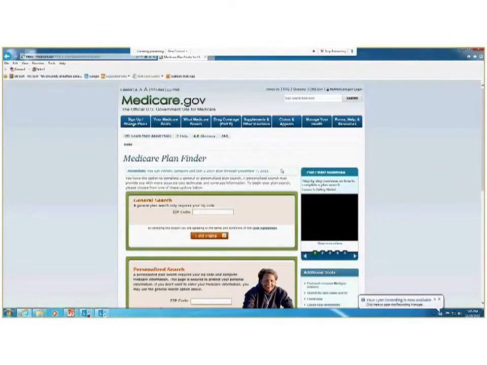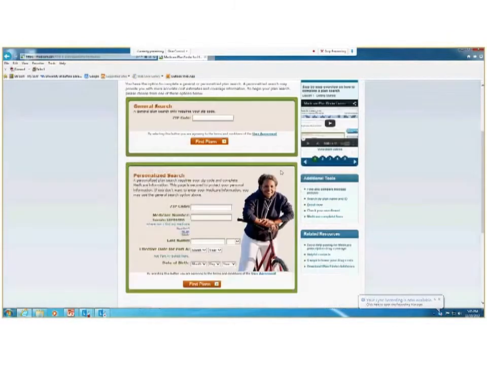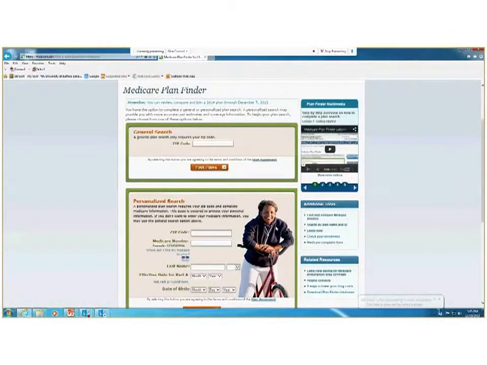Next, we have the option of doing either a general search or a personalized search. If you have your Medicare card handy, you may want to do a personalized search because that will give more specific information based on your current plan. For today's session, though, what we're going to do is a general search. So we'll click on the zip code box and enter a zip code. And then click Find Plans.